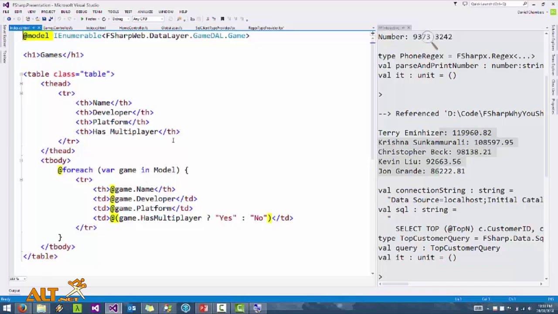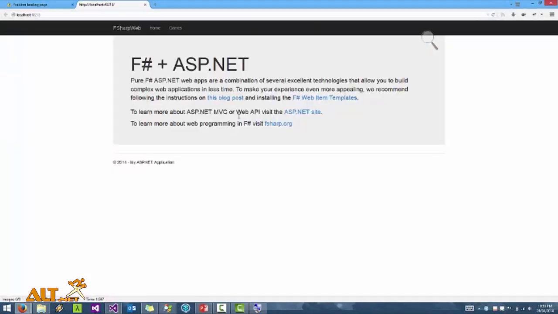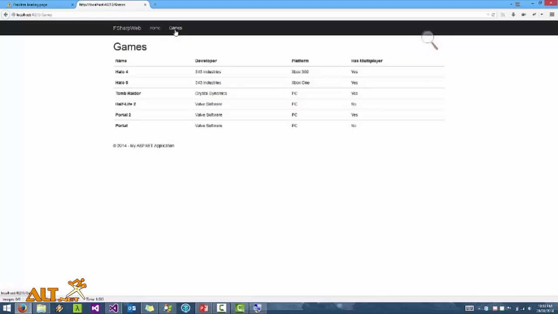Now, if I run this and show you what it looks like in the browser, you shouldn't be surprised. We've got a very boring, just basic template homepage. And then if I go into the games page, we can see that we've hit table storage and we've pulled a bunch of games and put them into that table. So that's all nice and good.